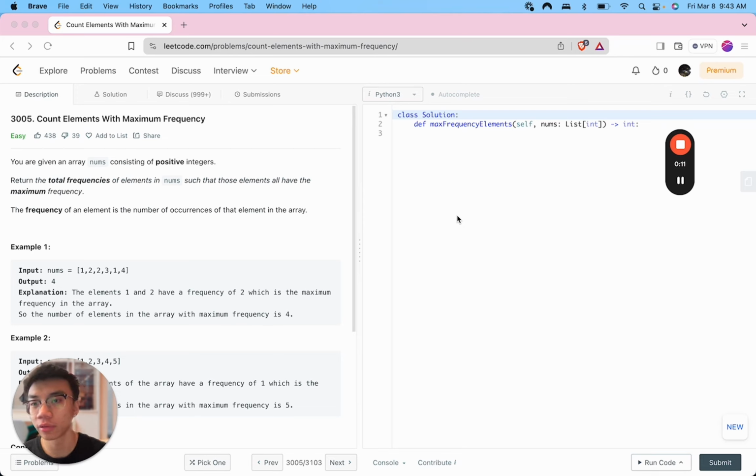You are given an array nums consisting of positive integers. Return the total frequencies of elements in nums such that those elements all have the maximum frequency. The frequency of an element is the number of occurrences of that element in the array.